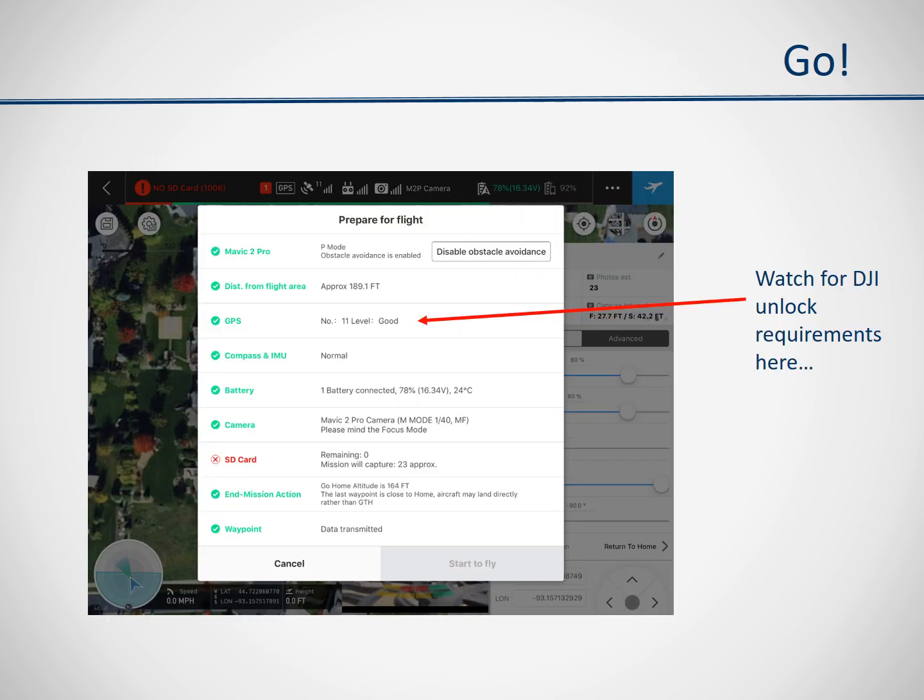All right, so let's go. Let's fly our drone. So when I'm in my mission mode, I've planned my flight and I'm ready to fly. I hit the little blue airplane symbol up the top right, and the drone will go through a number of checks to make sure that it's ready to go. In this GPS area, if there's any no-fly zones or unlock requirements, it'll tell you that there. So that's a good place to check.